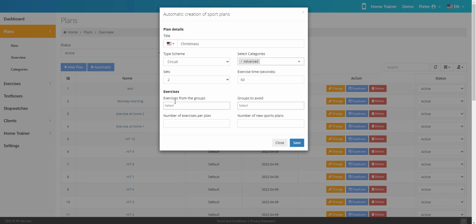Now we go to the exercises. All the exercises are categorized in groups, like what I mentioned before, the muscle groups. So we say here, okay, the Christmas exercises are only for the arms and, for example, the back. It's written here now in Dutch, but when you create them, you can create them in your own language. But what it says here now is arm and back.